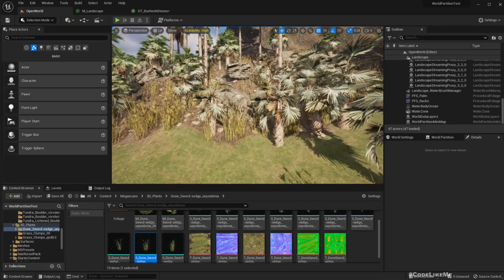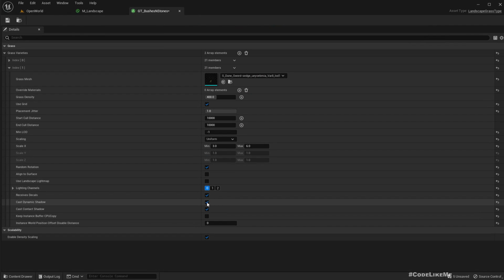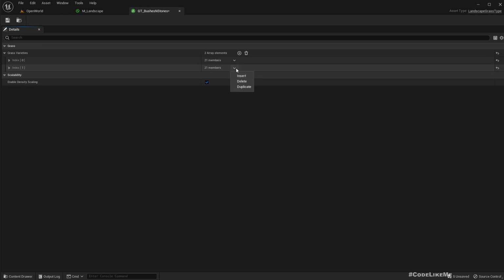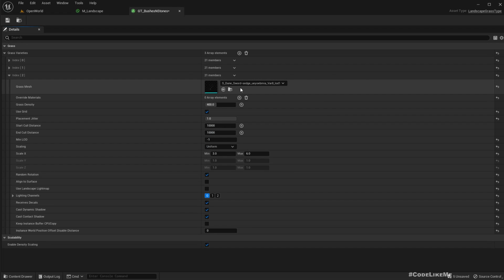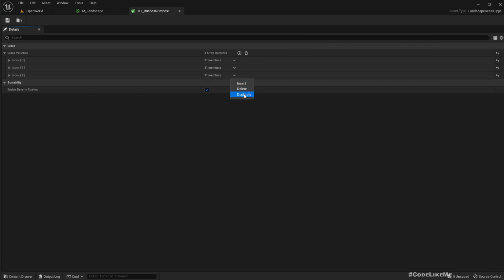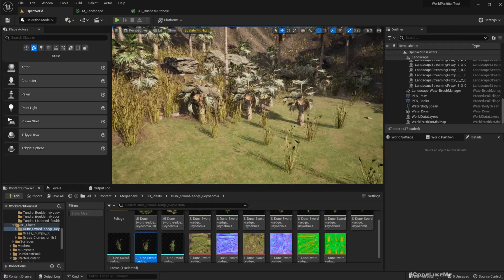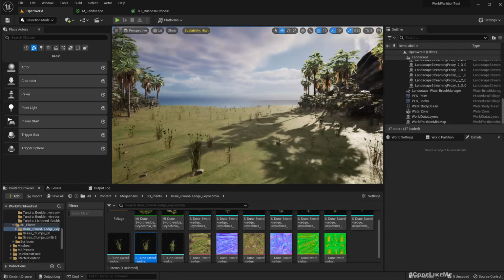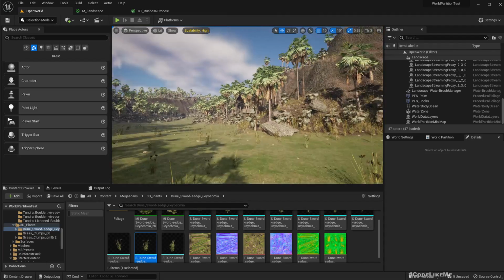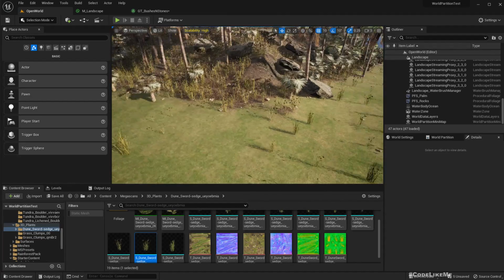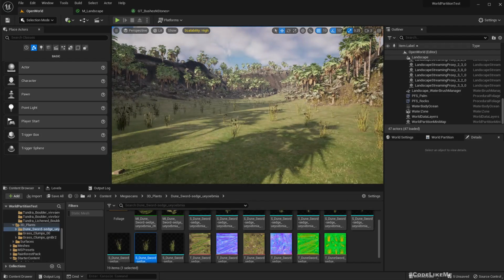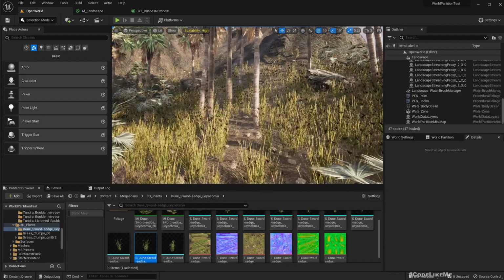And so I can duplicate this and add another one, another variation. This one, so now it looks better. Okay, it looks cool now.